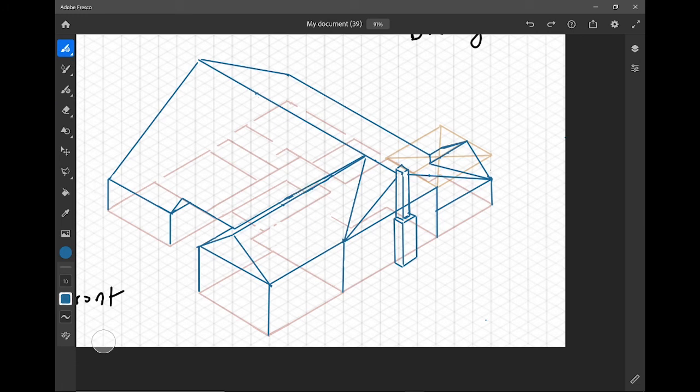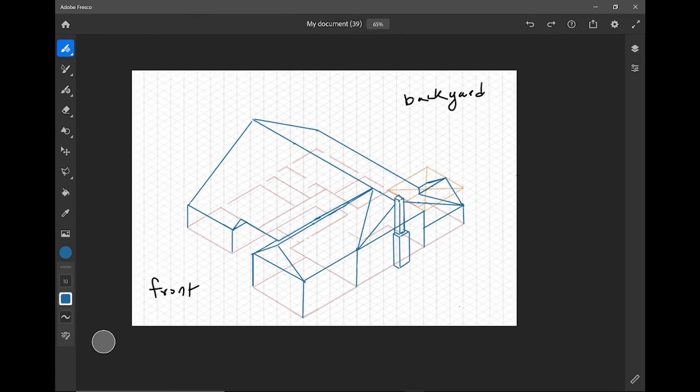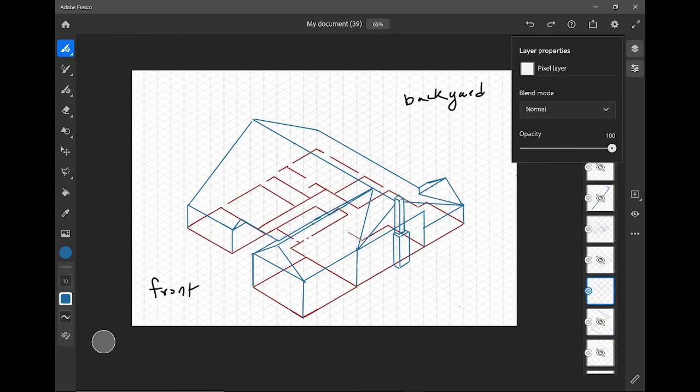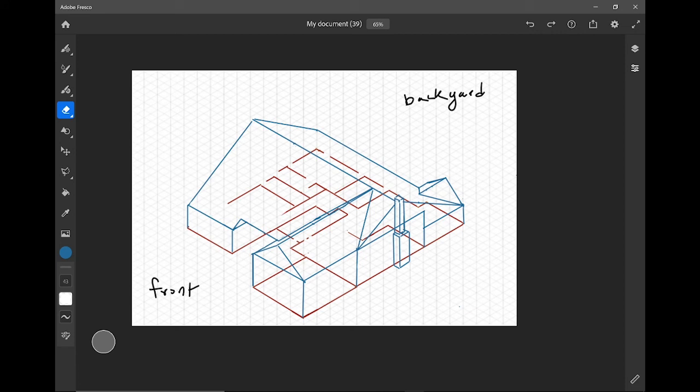So just adding some final touches here. I think it's all finished up. I'm just going to get rid of everything that's being covered by the roof now, because remember this is an exterior shot. And that's going to be it, guys.